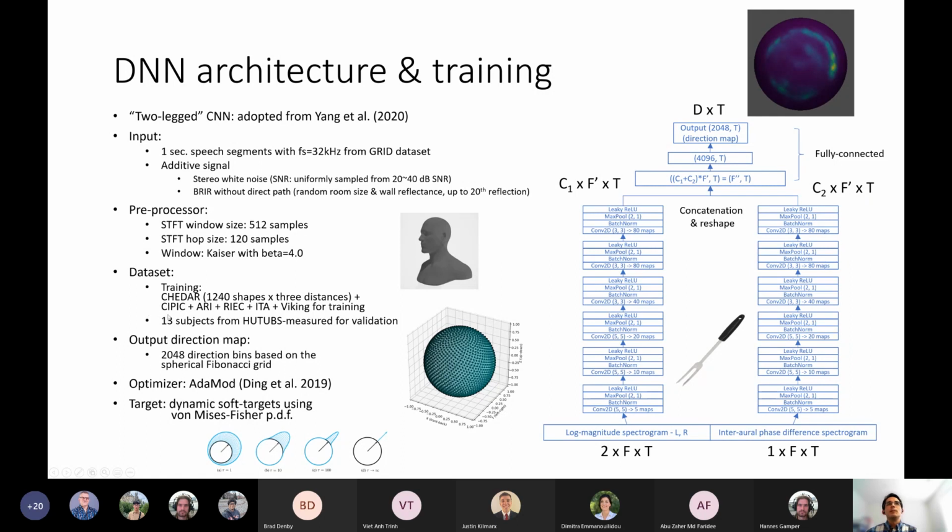We mix that with the measured data sets, 5 of the measured data sets. And we use another data set for validation, which is the HATAPS data set. This is another measured data set. And we use 13 subjects from this for the validation. Okay. For the optimizer, we use an algorithm called ADAMOD, which is a modified version of the famous ADAM algorithm.